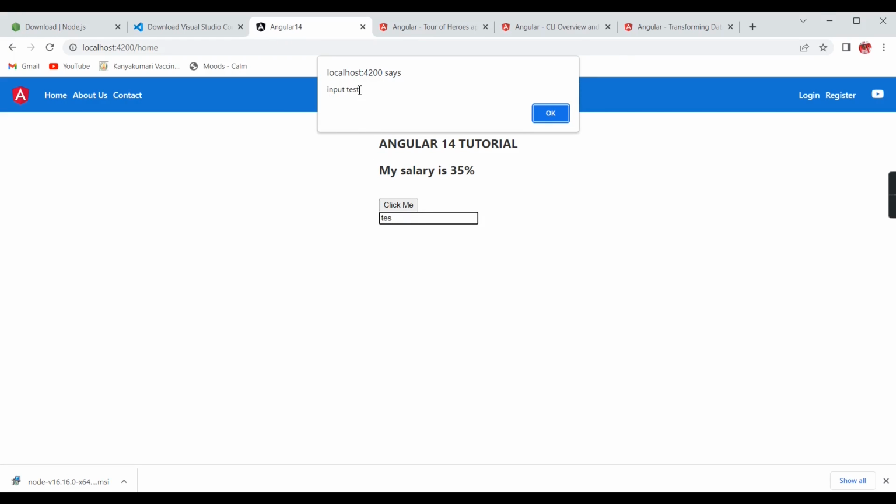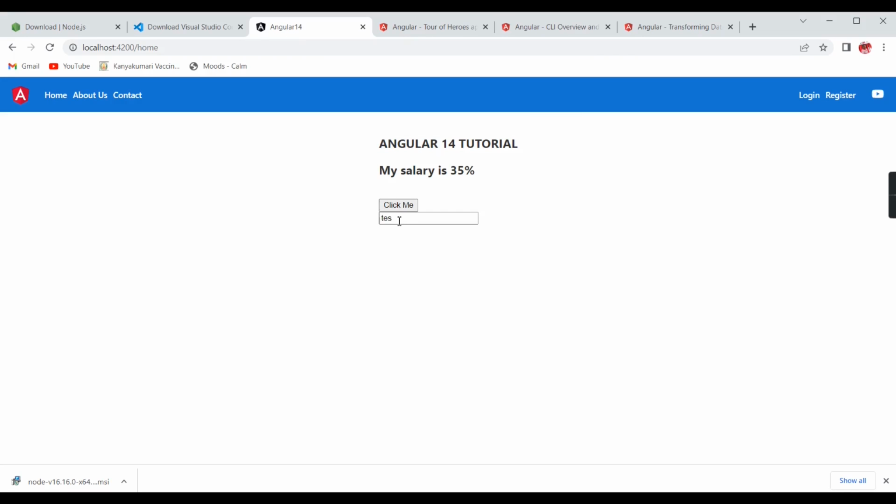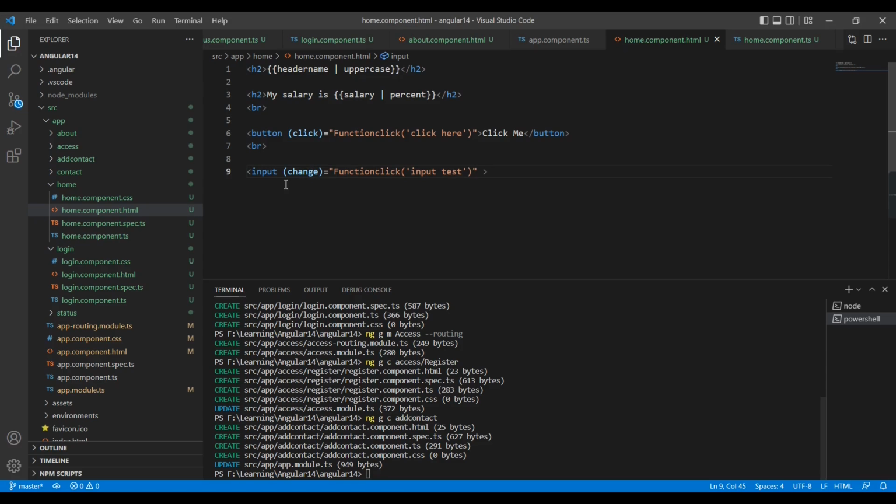So when I'm changing, I'm able to get this input text. Otherwise, whatever value I'm typing in the text box, I'm supposed to take and return. So let me include the identifier text. Okay. After that, text dot value.